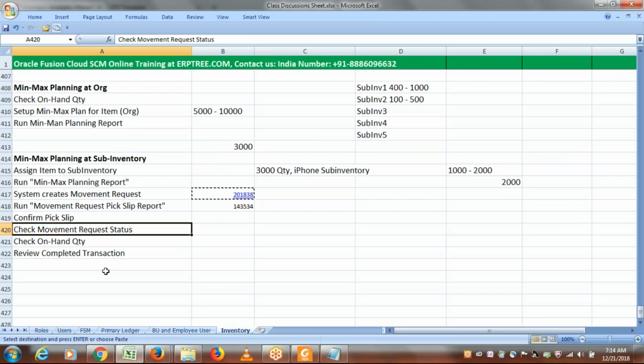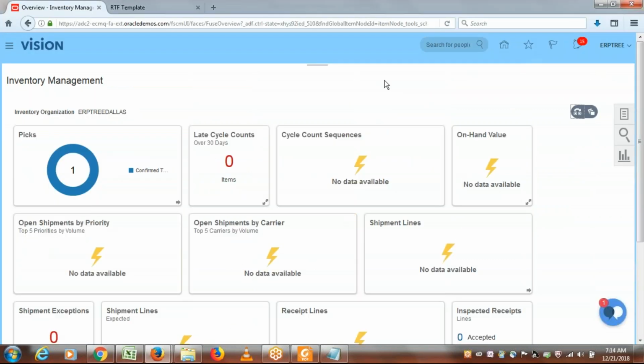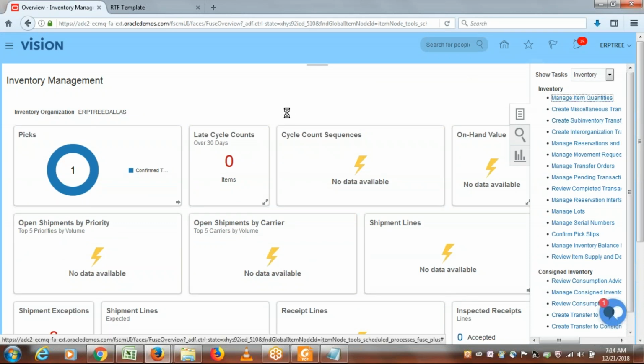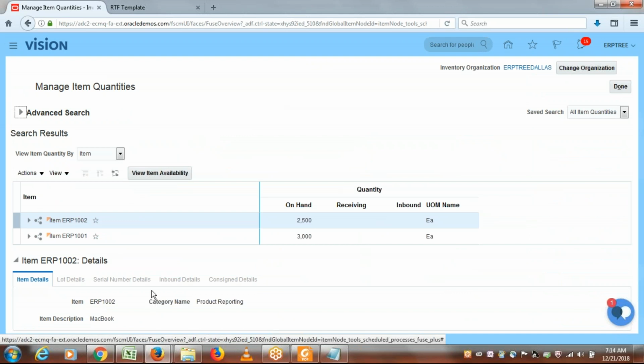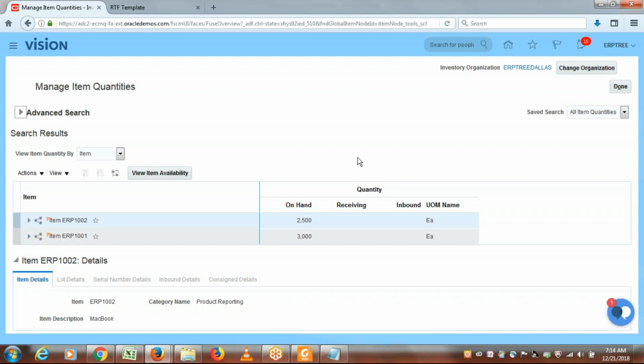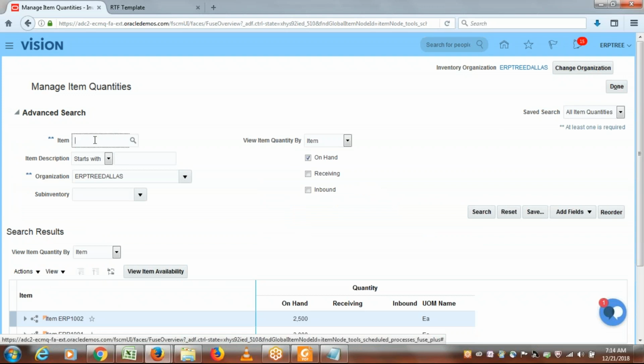So now we'll go and verify the on hand quantities. Go to manage item quantities. Within this inventory organization only we have that sub inventory, right? So here, this is the iPhone item, or else what we can do is search for only iPhone related quantities.